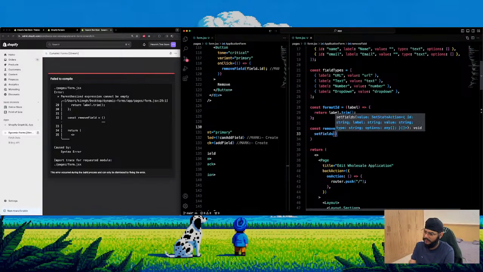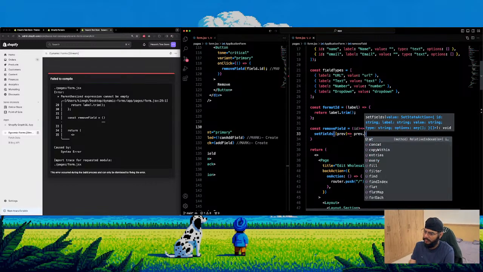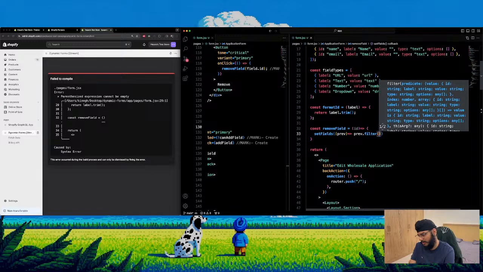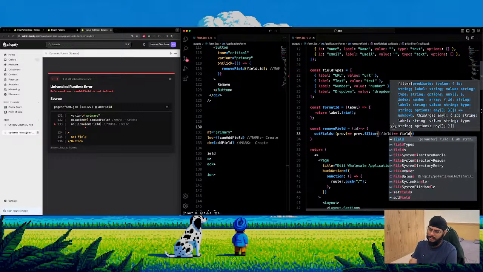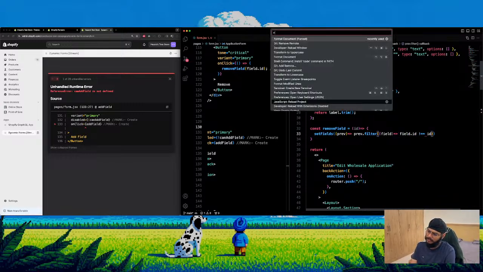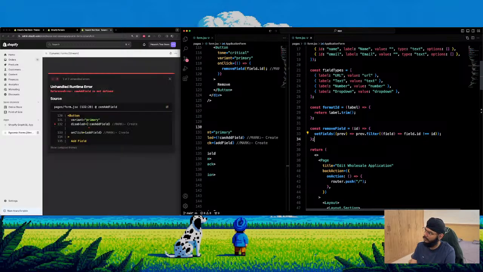And in my button, so setFields, prev.filter, first, which should be the field. Field.id is not equal to ID. Yeah, it says field is not defined, but does this make sense? Remove field, you get the ID, you then filter it out where it's not the ID, and then you should be good to go.